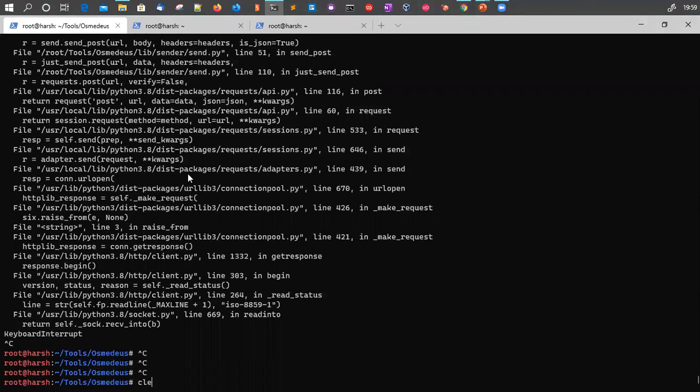Remember, when you close the Osmodius tool from the console, the web UI will go down because it actually creates a Python server. So make sure you do not think that you are doing something wrong. It's just the server going down. You can just go and run it again.